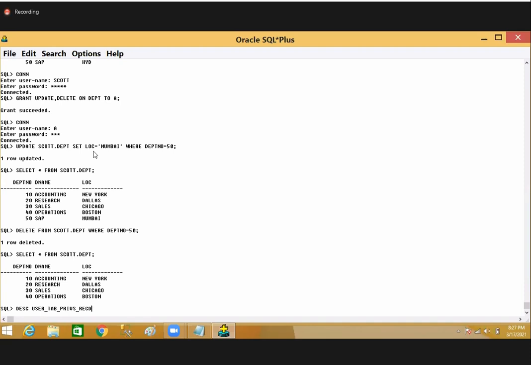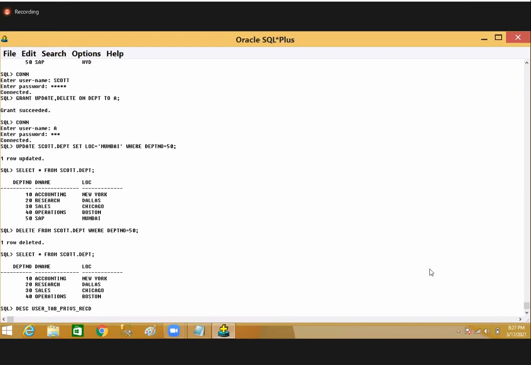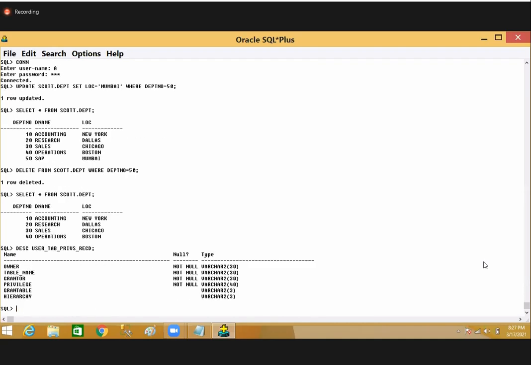My statement, carefully listen guys. A user has received which type of object privileges. For viewing that information, which data dictionary are we using here? USER_TAB_PRIVS_RECD. RECD is nothing but received. In this data dictionary we have some columns like table name, grantor, privilege, grantable, hierarchy; these are all there.